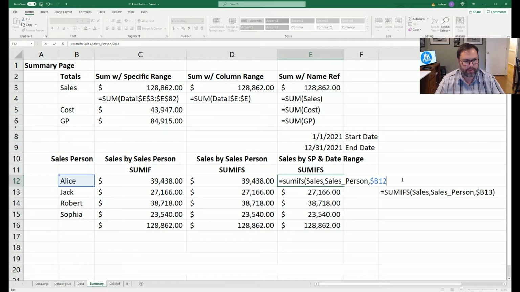But when you hit comma, it's going to say, what is your next criteria range? We're going to say date. The name reference for date is the date of the invoice back on our data page. We will show you that here briefly. So we're going to hit comma again. And what does that second set of criteria need to equal? Well, if we were to click E8, which is the start date, it's going to say any sales that are Alice and equal the 1st of January 2021, it's going to add those up.